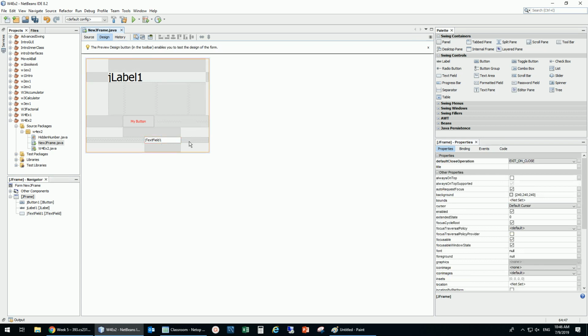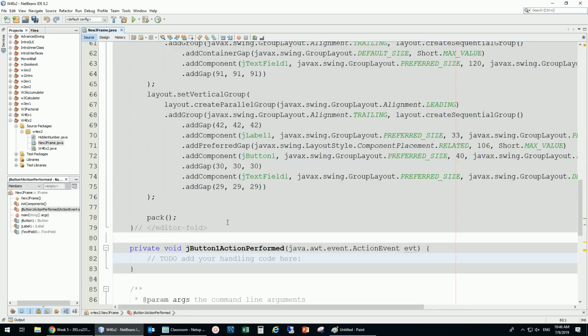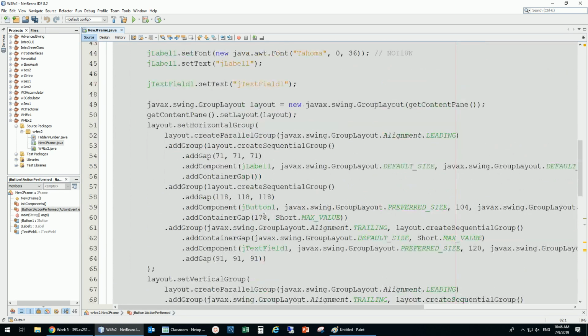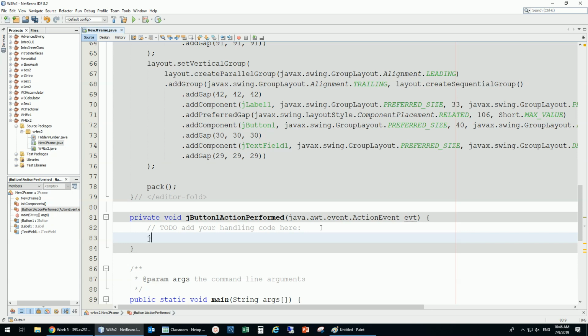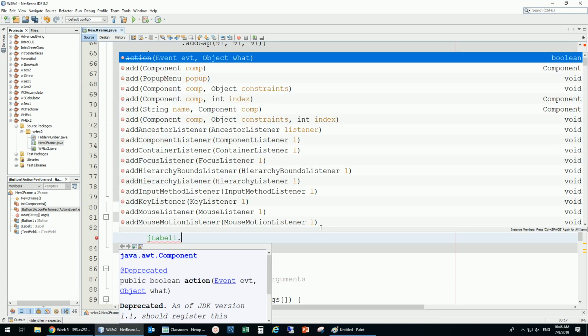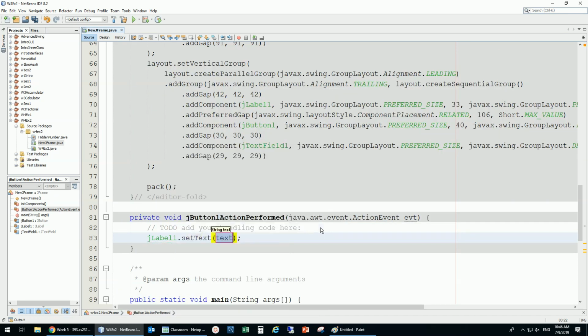If I'd like to put an action, now for the easier ones, like for example, I click on the button and something should happen. If I double click on the button, this is what happens. Check. It's doing things for me. It just tells me, okay, add the code that you want to do here. And I have a JLabel that they call label 1. I can rename those, by the way. I can give them a different name if I want to. Set the text. I'm just going to say button clicked.